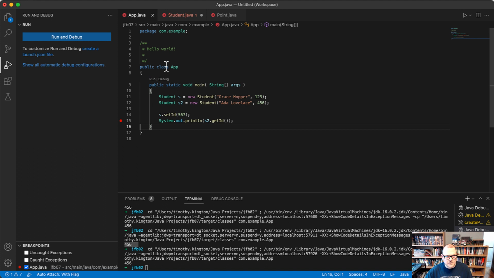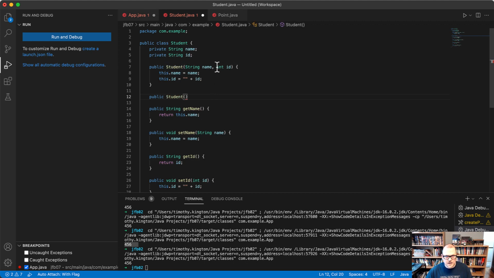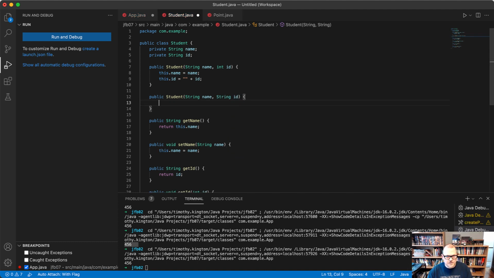For example, in our main class, we might want to create a student whose ID contains a letter. All right, this should be allowed now since ID is a string. And this won't compile because our constructor right now insists on an int. Java has a thing called overloading, which means that we can define multiple methods with the same name as long as their parameter types are different.